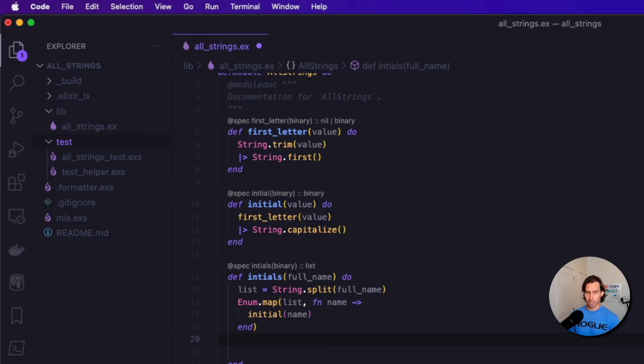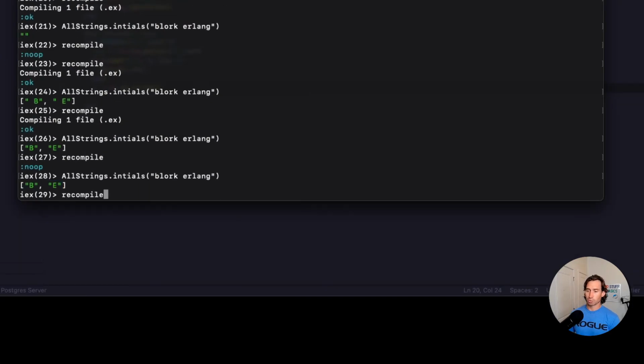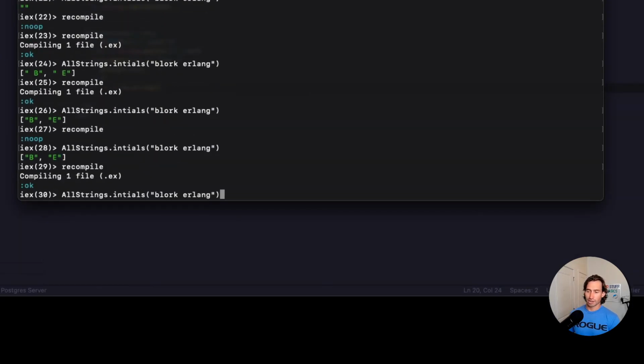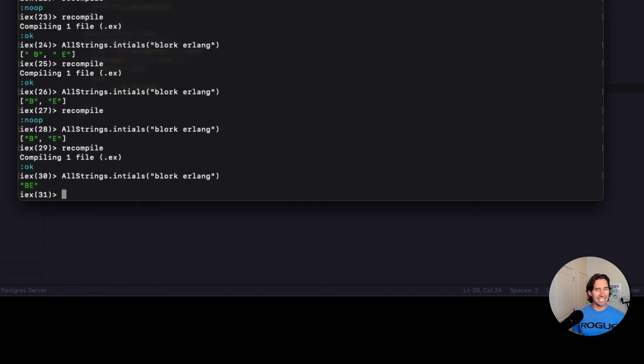So if we take that value, it returns another list to us, and we can do a pipe. So bar greater than, and we can do List.to, you guessed it, to_string. So now we're going to create a string. So it's going to combine that list again to a singular string. Let's save it and go back into our terminal. Let's recompile, and now let's call that function again. Now we got BE.